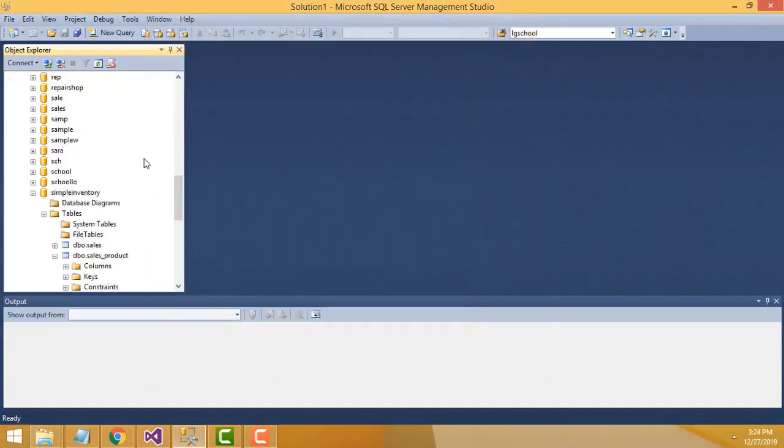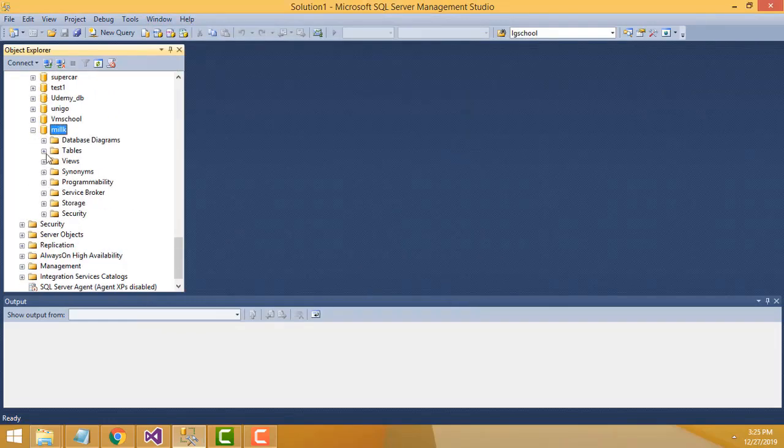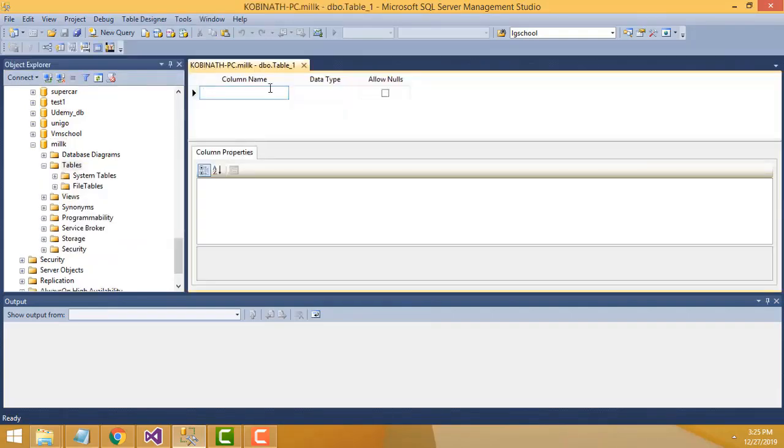After creating the database, this is the database. I have created two tables. The first one is the sales table, and the second one is the sales product table. The sales table consists of ID. It should be integer.